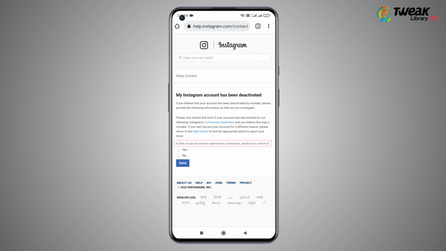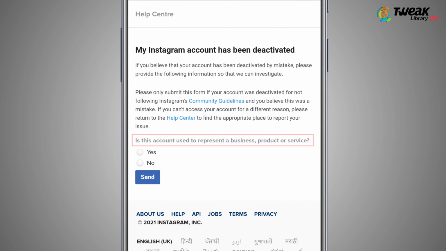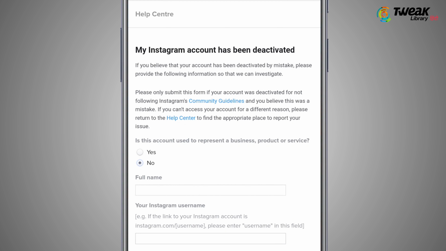To contact the Instagram support team, go to the link given in the description box. Once you click on the link, you will be prompted with a question: Is this account used to represent a business, product or service? If your account was personal, then select No and click Send.